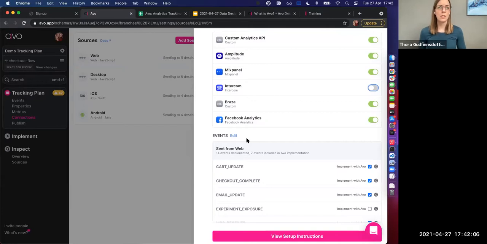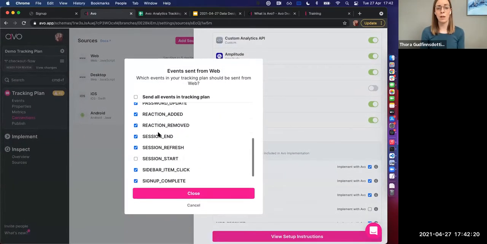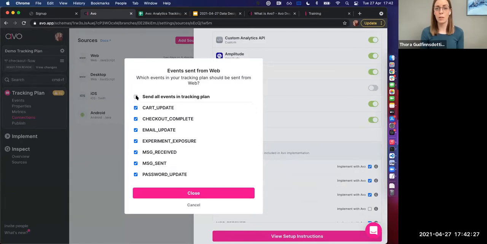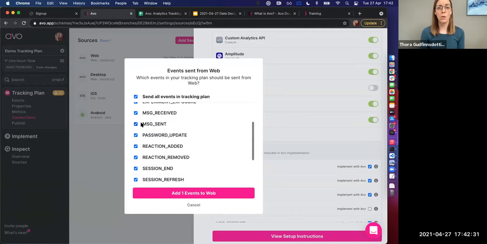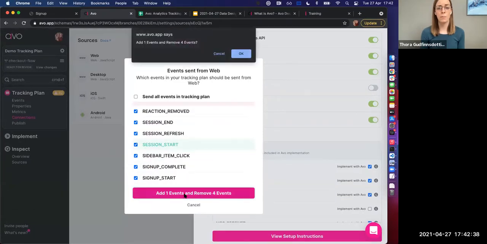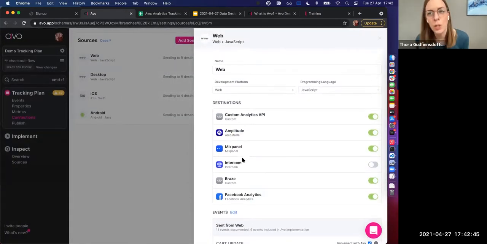Then, because it's not really easy to bulk add sources to events from the events view, there is a way to do that here from the source view. So here I can see all the events in my tracking plan, and those that are sent from this web source are checked. If I just want to include all of them, I can check this, or I can uncheck whatever I don't want to be sent from web, and then confirm that. So this is useful for bulk doing things, especially if you import your tracking plan without any sources. Then this is super useful, because adding it to every single event from the events view is a little bit tedious.